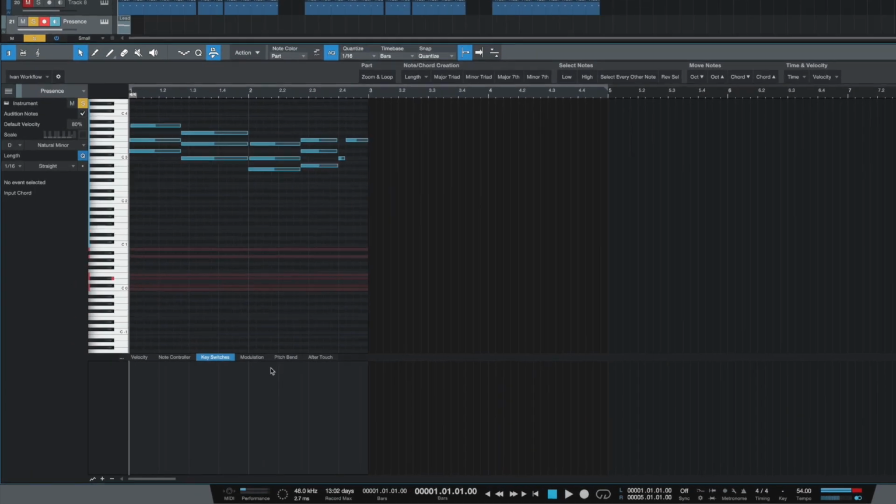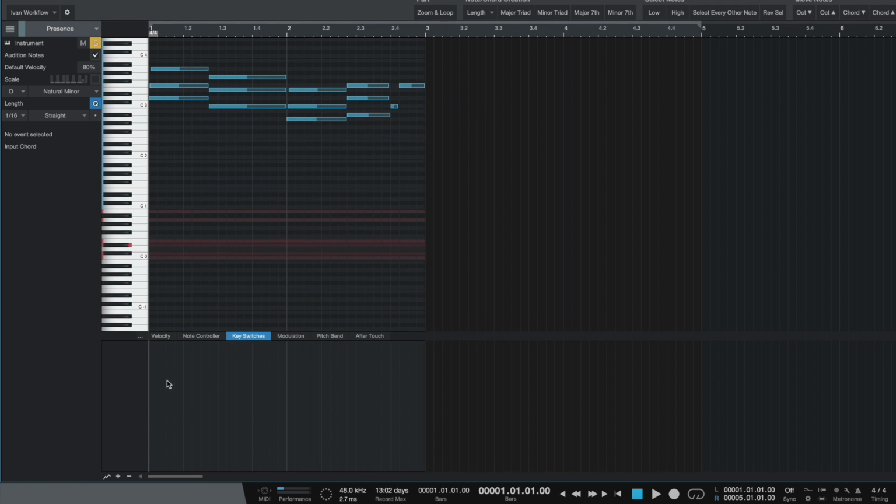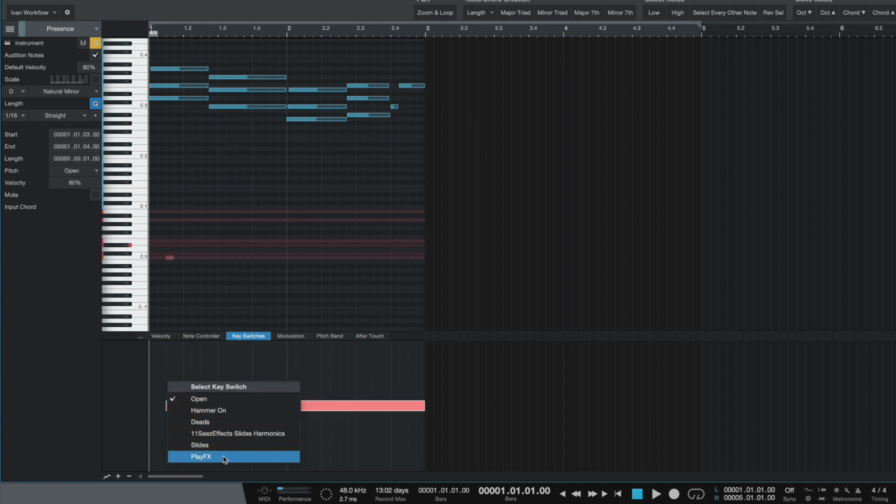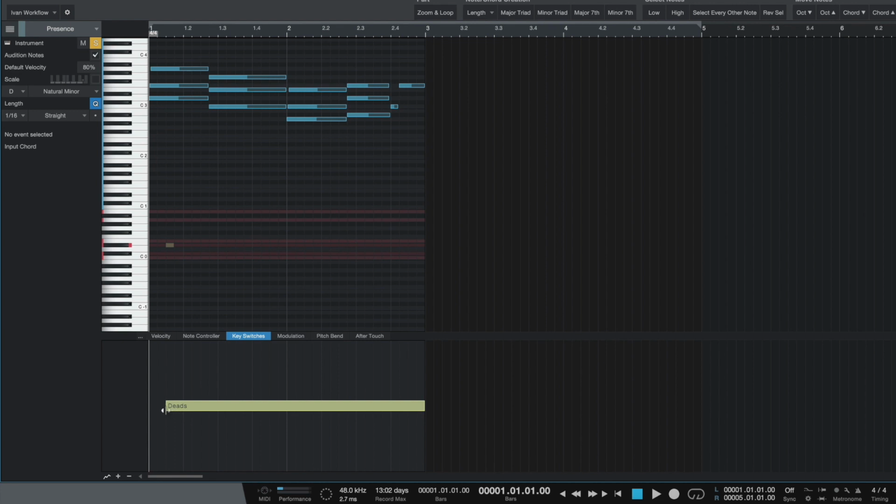but if I wanted to change the way they are played, I can simply go over to the key switch window, double click, and select a new expression. So let's do dead, so dead strings. And now it would sound like this.